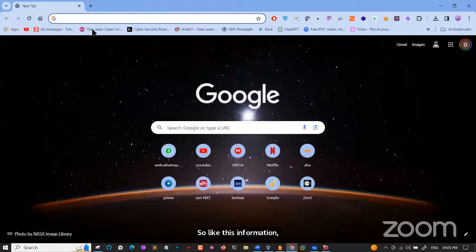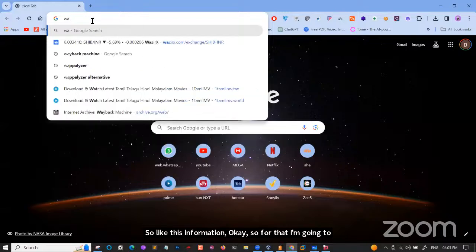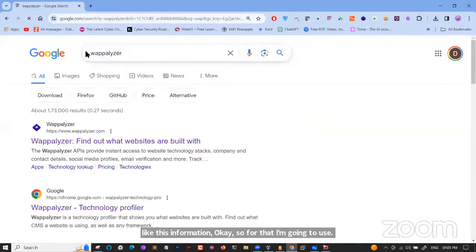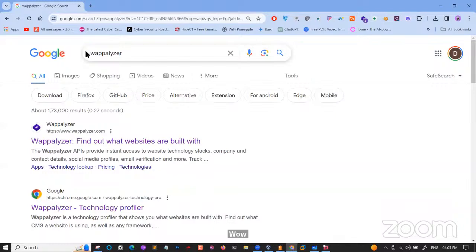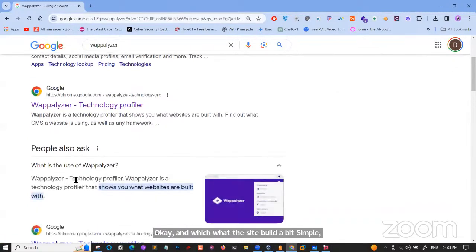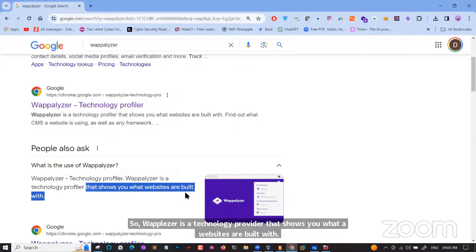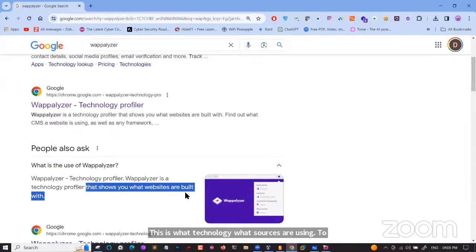Okay, so for that, I'm going to use a tool called Wappalyzer. Wappalyzer is a tool which can identify or find the web technologies information, meaning what the site is built with. You can see what the use of Wappalyzer is. It is a technology profiler that shows you what websites are built with, what technology and what sources they are using to run that website. That information it will collect for you.